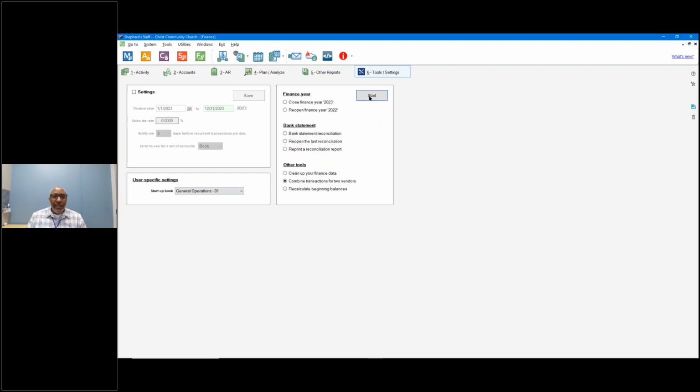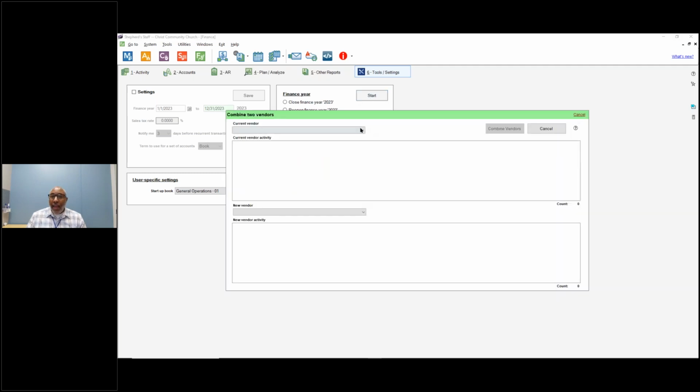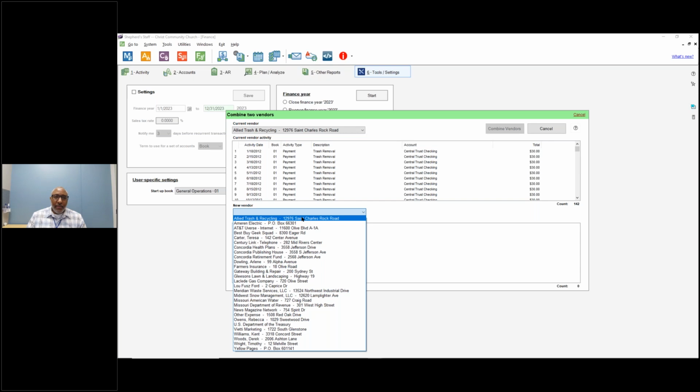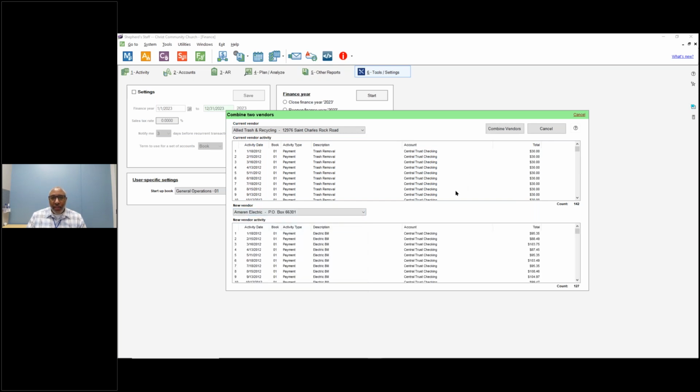Then combine transactions for two vendors. I don't have duplicate vendors in my system, but you could find the first vendor, and this would be the current vendor and this would be the new vendor. Then you can review the information, and then you could say combine your vendors. Combining of the two vendors cannot be reversed.